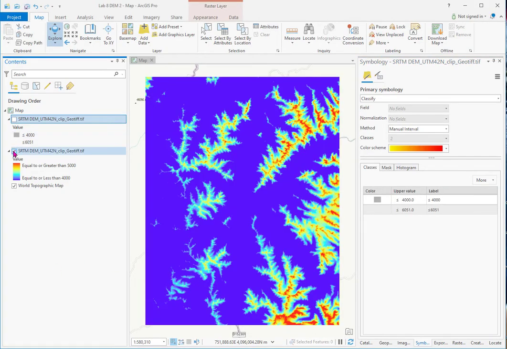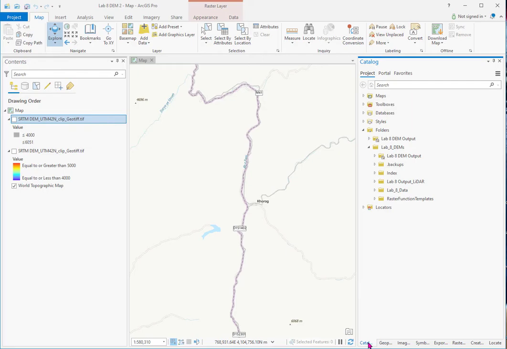Now we'll uncheck these and we'll do a hillshade. We'll bring in the same data set the third time.